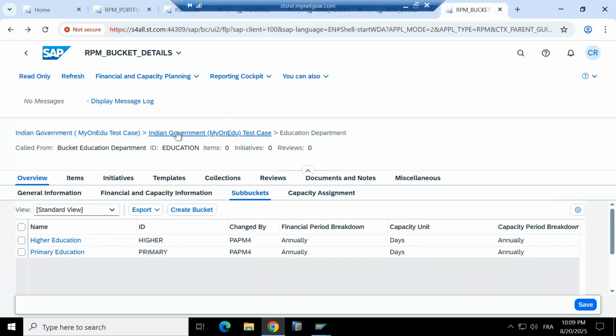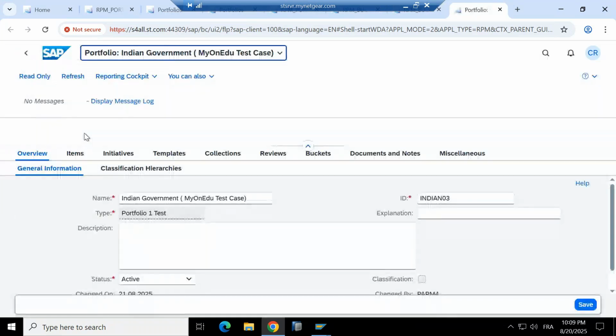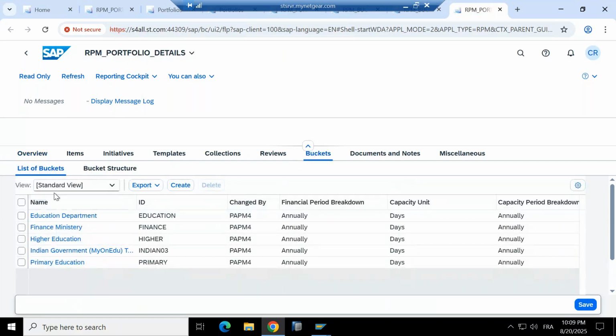This is my first level bucket. This is my next level bucket. Let me just switch to the portfolio here. This is my portfolio which is having buckets. You click here on the bucket, you can see all buckets listed here: education department, finance ministry, education, higher education, Indian government, primary education. It's given as per this alphabetical sequence.